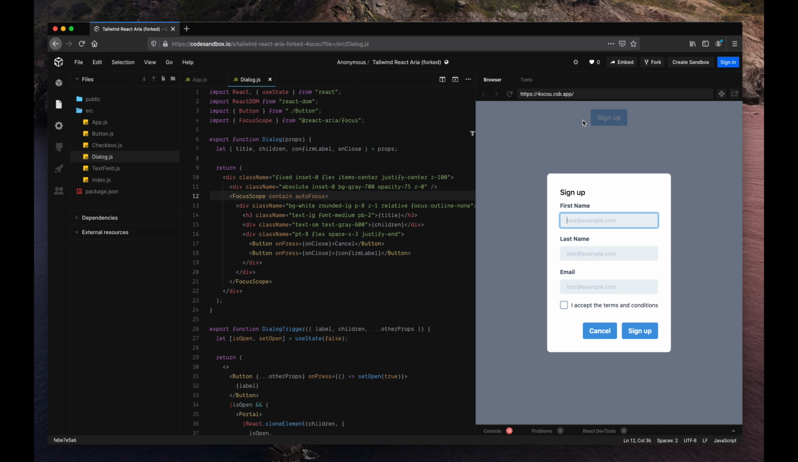Okay, so one other thing that's important with dialogs is for keyboard users to be able to close them easily. And usually this is done using the escape key. So right now I'm pressing the escape key and nothing's happening. So we need to wire this up.